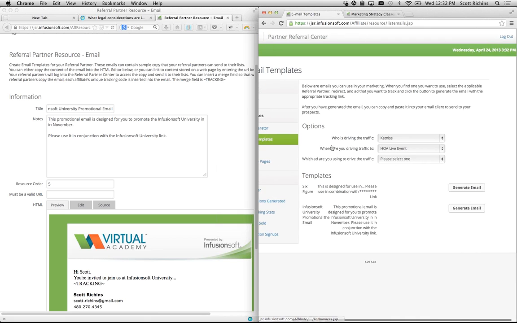I'm going to pull up email templates over here. It asks you for the title. The title, your referral partners will see. It tells them which email template this is. The notes. These notes, I would give them instructions on how and when to use this particular email, what it's appropriate to be used with. Tell them which link to use it with. You can make it very easy for them to merge in one of those unique links that I just showed you how to create. You can make it easy for them to merge that into the email. I'll show you that in just a moment.